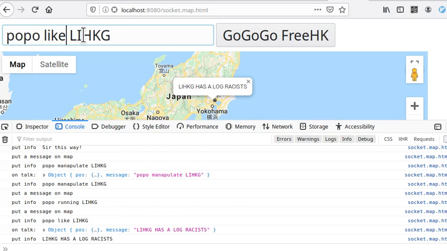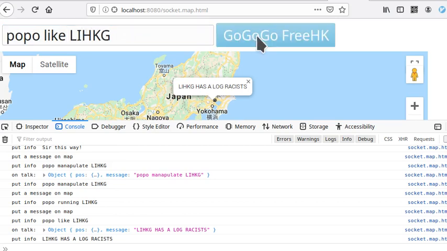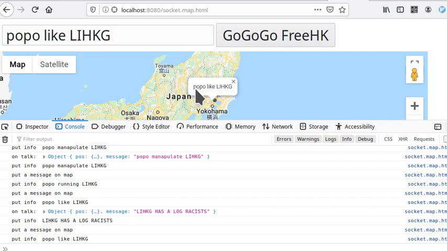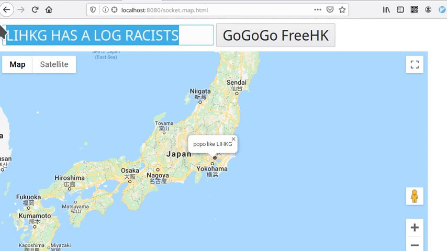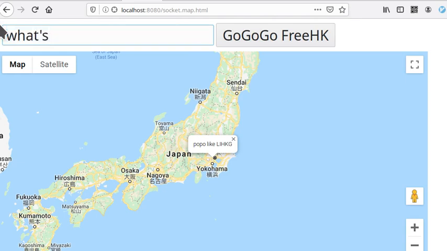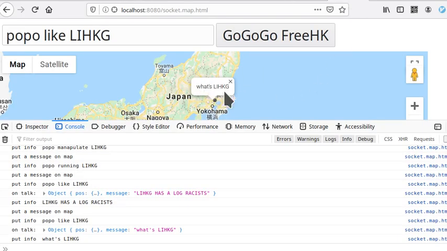People like low-income Hong Kong gangsters. Okay, this user just put the message. So let's see if another user can see this message. This user says people like LIHKG. What's LIHKG? Then these people would ask what's LIHKG. Then he sends the message. Another user should see his message here. The message should be what's LIHKG. Now the user sees this message.